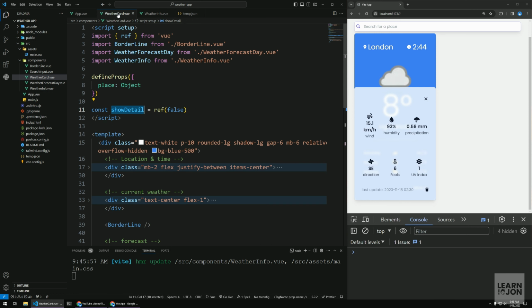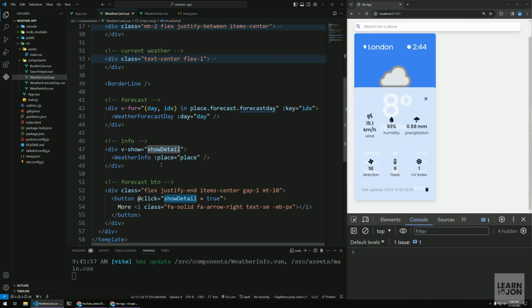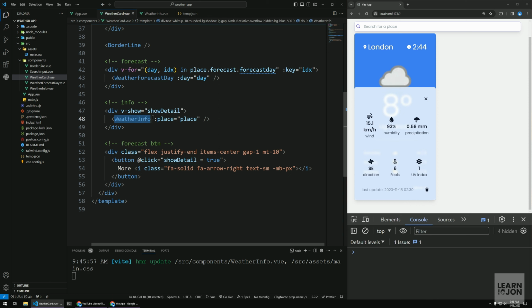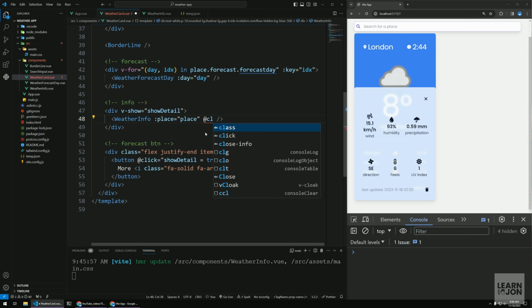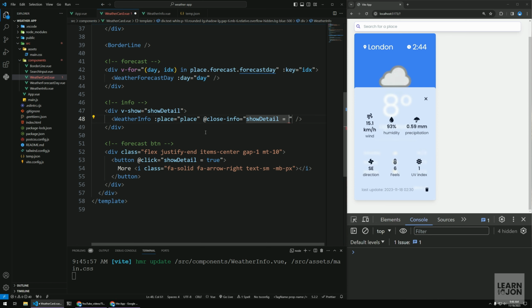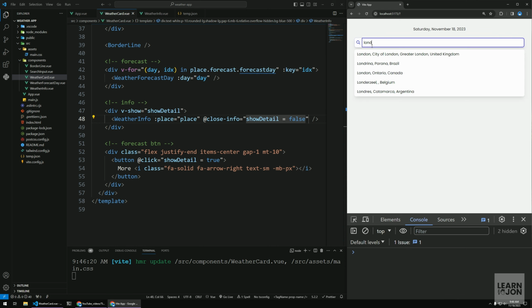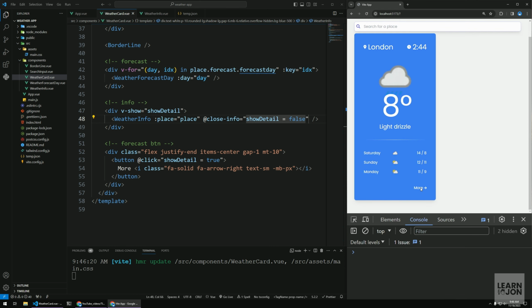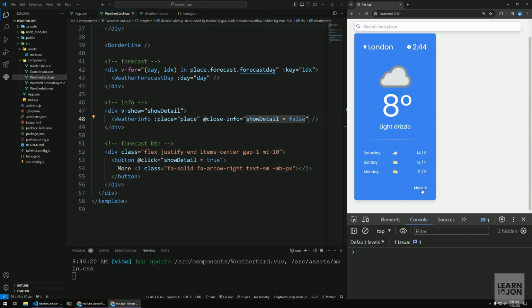On the parent weather card, I'm going to listen for that close info on this component. So this is our component, right? This white wrapper. So I'm going to listen for that close info, and all I want to do again is set the show detail to false, which will close this wrapper. So let's refresh, add a city, click on more, and click on this one. There we go, it's gone. So it is working the way we want.